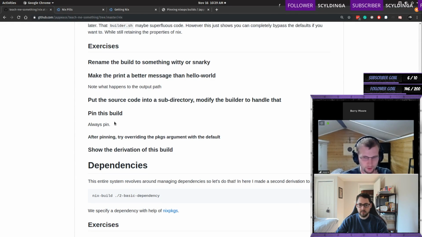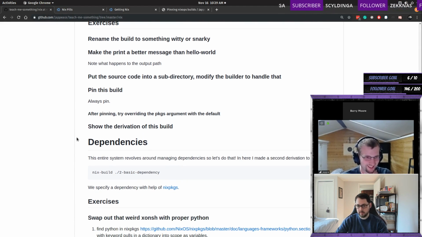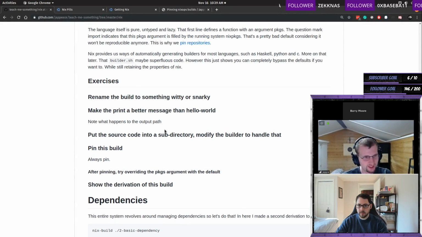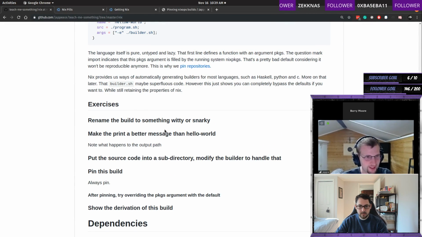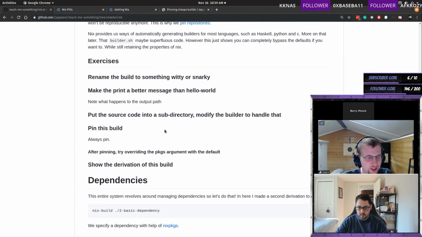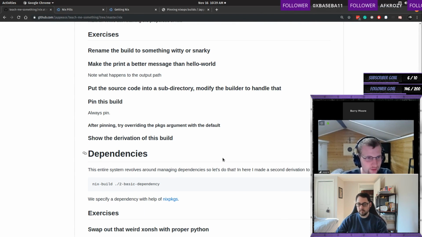I think it would be nice to beef this section up a little bit because that wasn't clear to me, but that's okay. Yeah. Show the derivation of this build. Did I explain it at all? I don't think so. I don't think I've talked at all about derivations yet. So the thing the Nix language does is describe derivations, which are like a recipe for building stuff.